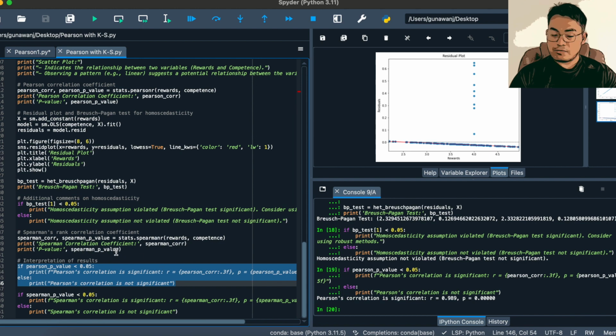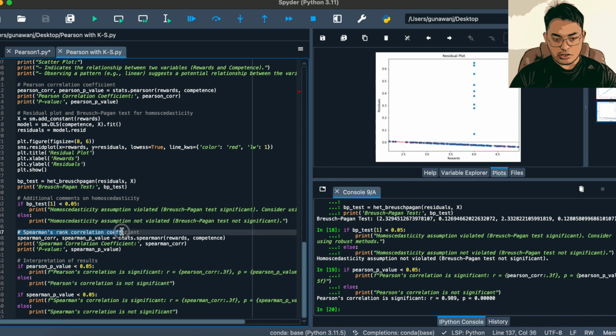Okay, and then if your data are not normally distributed, you can use the Spearman rank correlation here, which I provided as well here, with the interpretations. Well, that's it. That's an easy way to do it. Right?